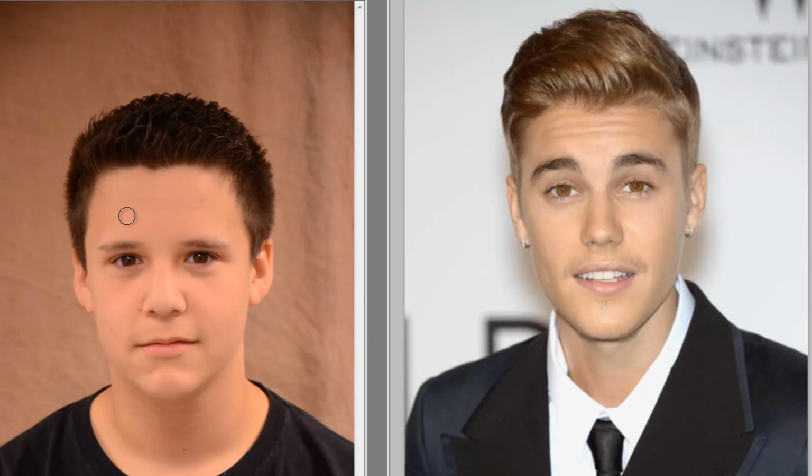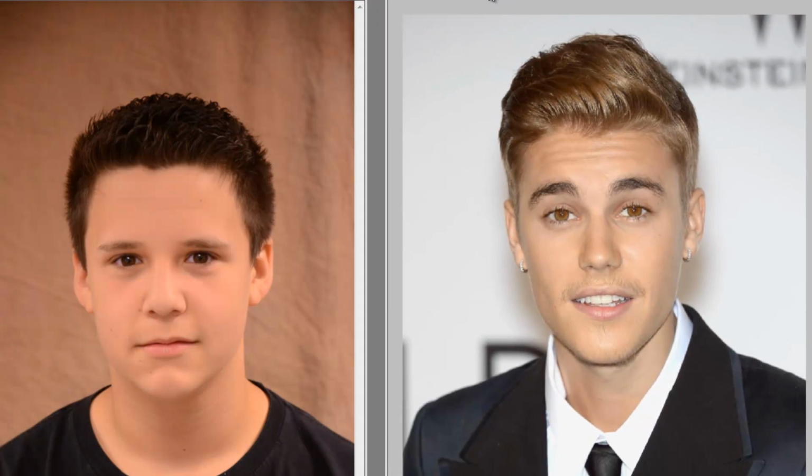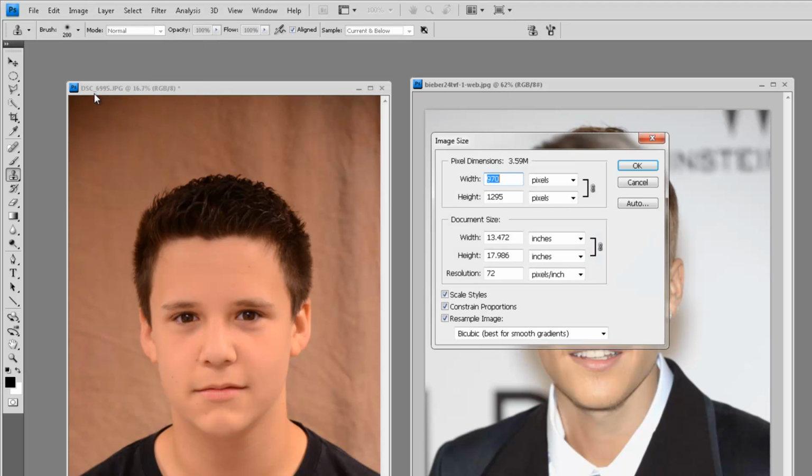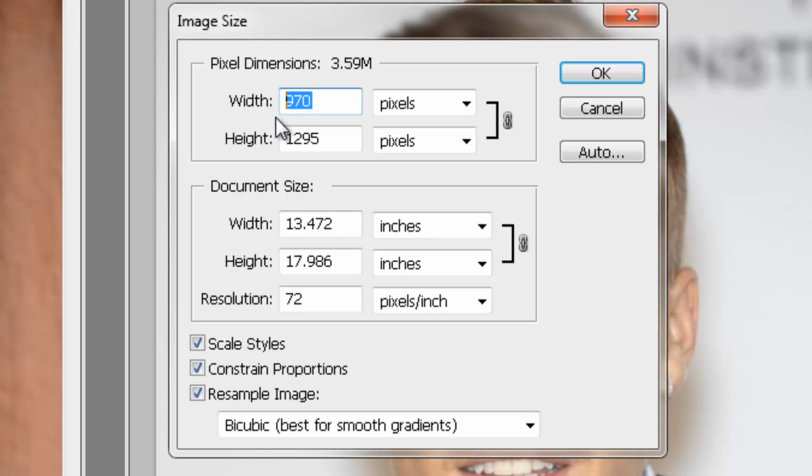So here's how we solve that problem. We click on this photo right here, and then we go to Image, Image Size, and we notice the width right here is 970. So that's okay. We just need to remember that number. Go ahead and press OK.